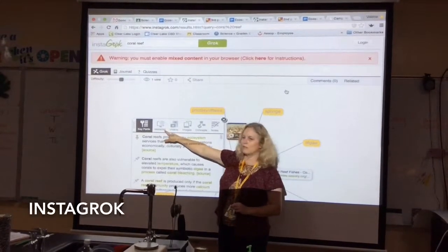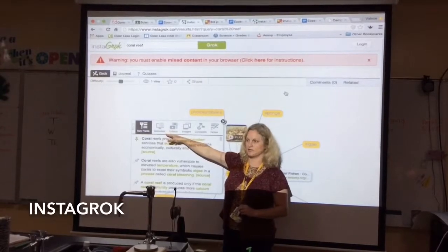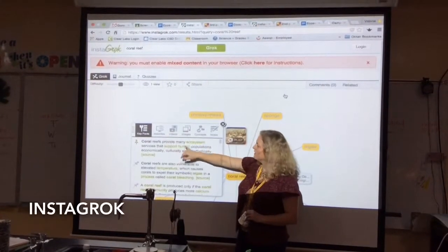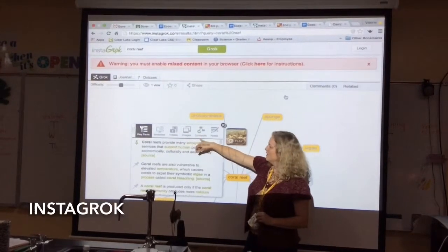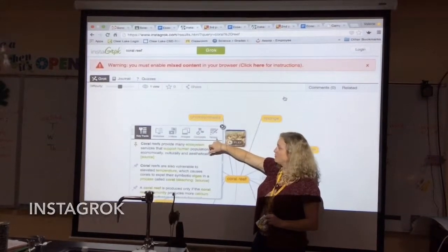You could click on the tab websites and it will actually go to specific websites for you. It even has videos, images, concepts, and then a place for notes.